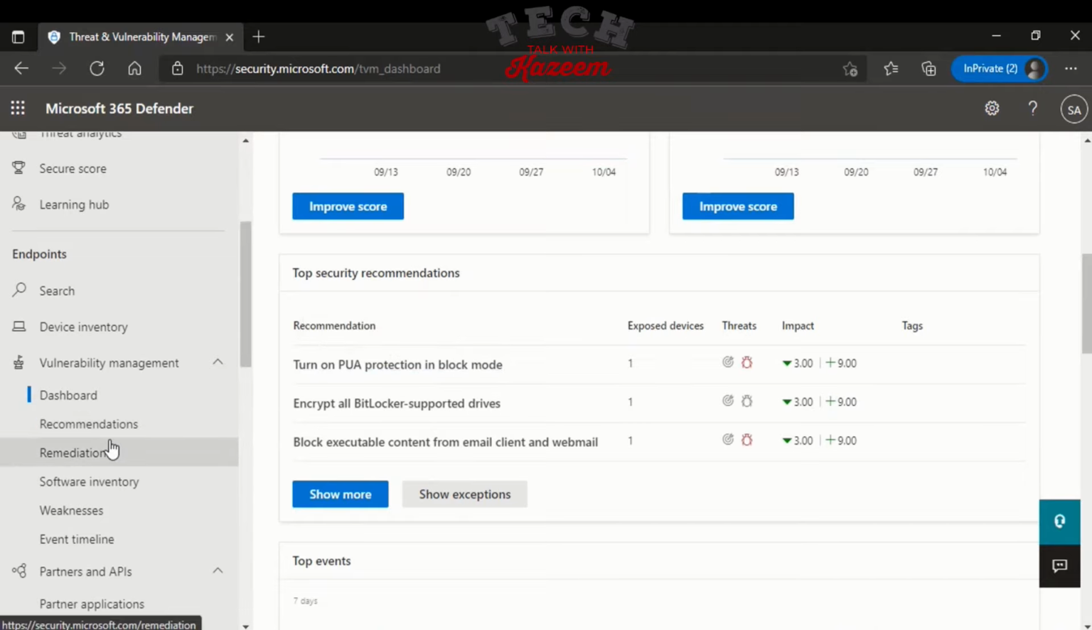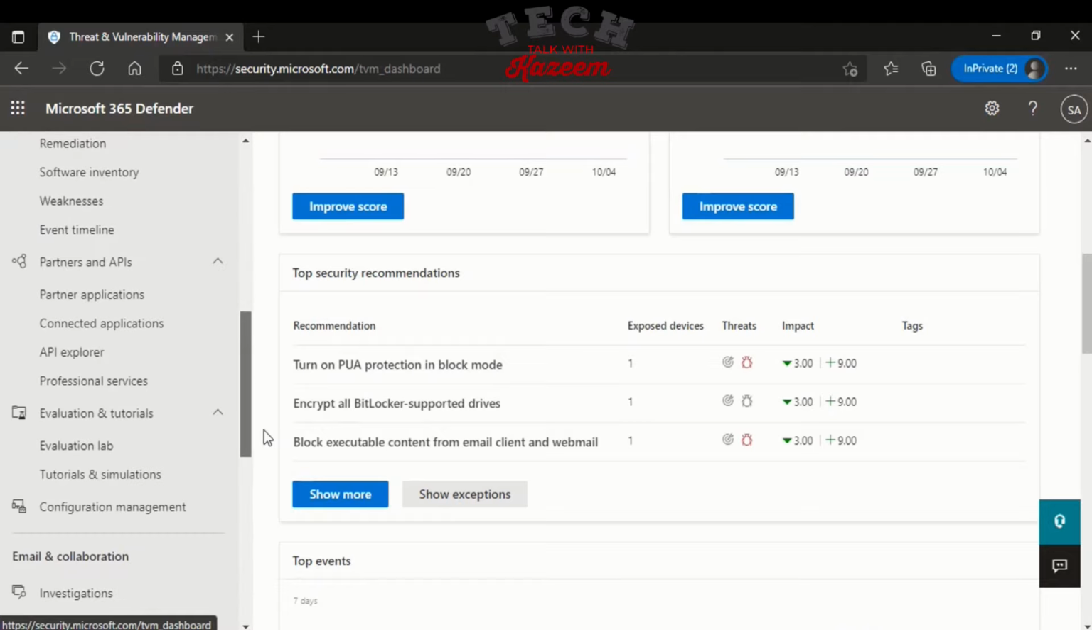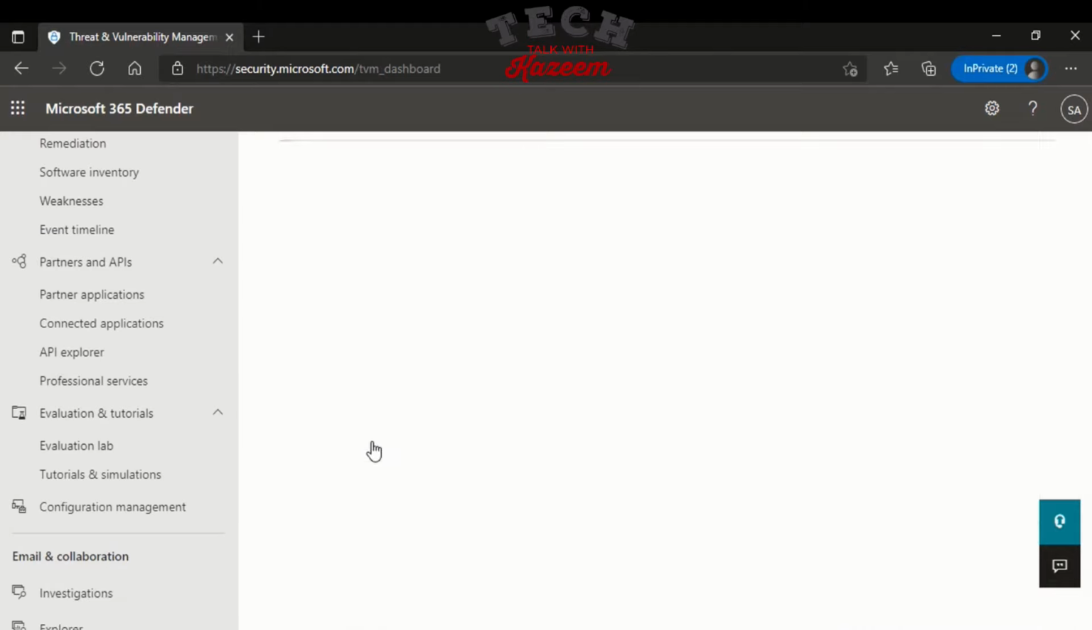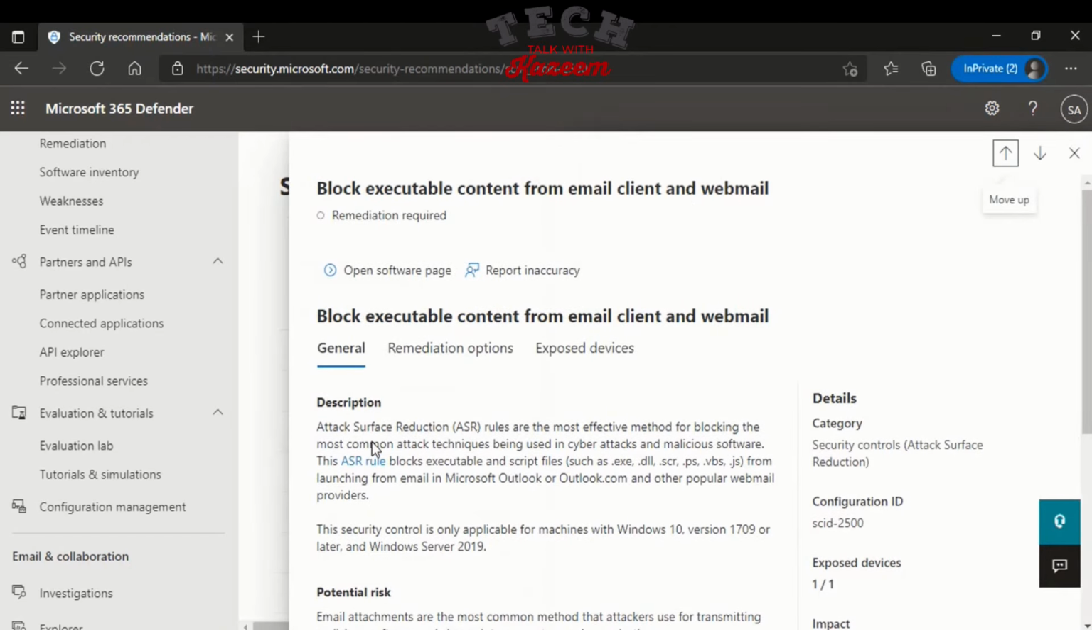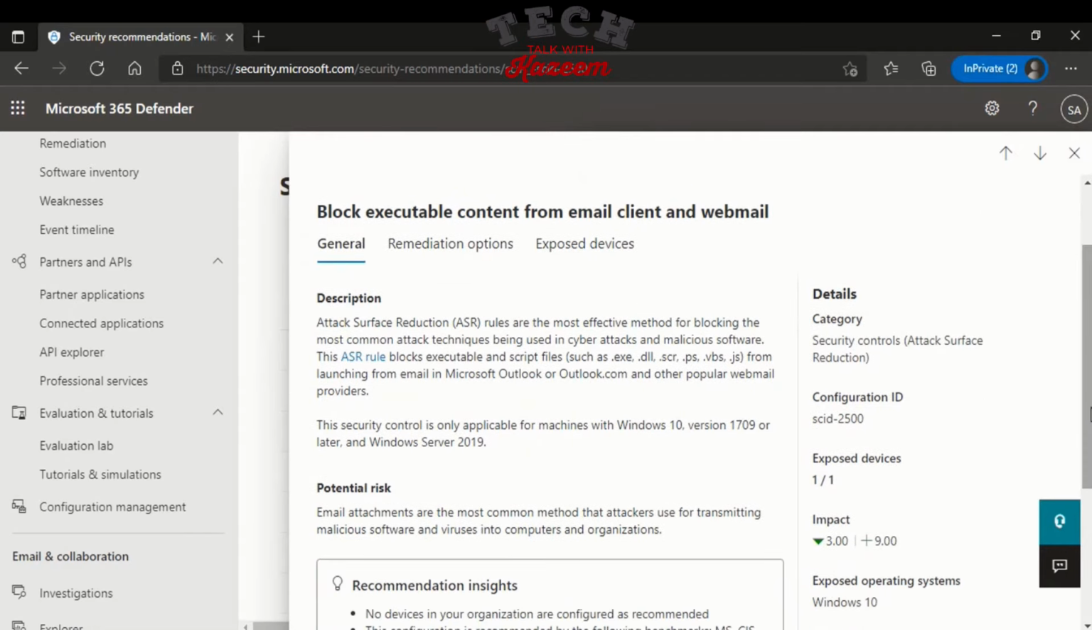So there's a lot of recommendations. There's things like remediation I can apply, and a lot of different other specific systems and things that I can go and enable. So it will just give me a lot of information of where I can enable specific features.